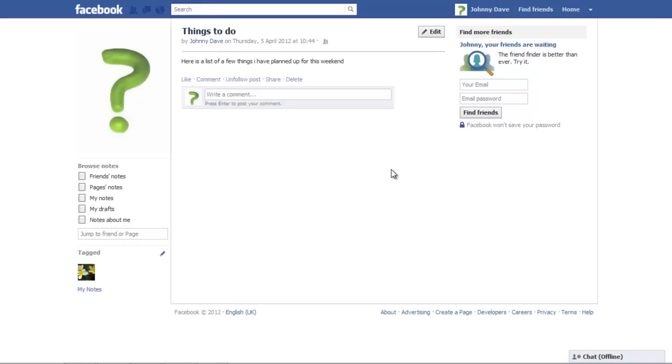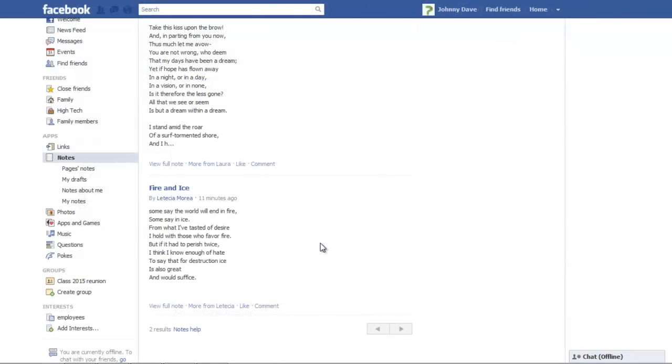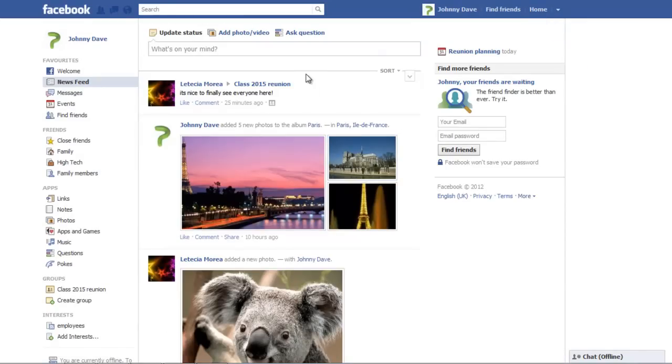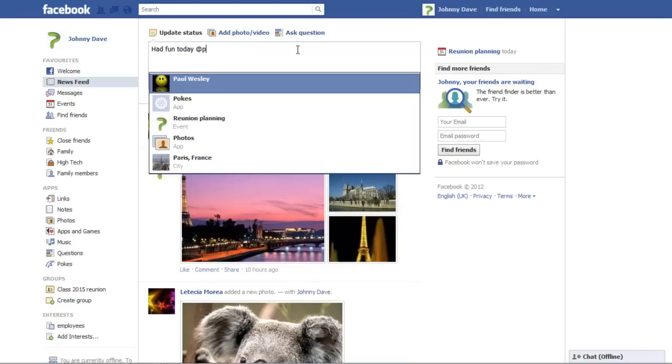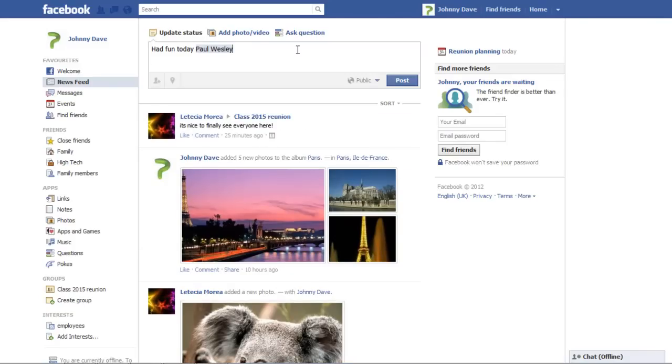You can further edit the note by clicking on the Edit button at the top. To write posts, simply type some text in the Status Update field. To tag a friend in that post, type the @ sign and then write the friend's name whom you want to tag. You can even tag the people you are with while updating your status.